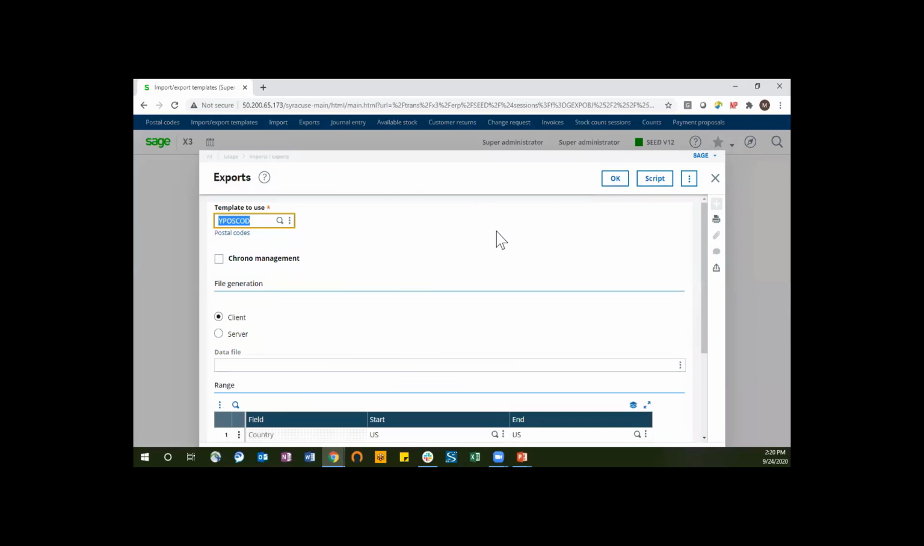X3 is fairly smart in that if you were just in the template function working on the template, and you go to export a minute later, it's very likely you'll want to export the template you were just working with. So usually the code shows up here. However, if it doesn't, or if you're coming in cold, you can just do your normal function here: hit the magnifying glass and find whatever you want. All right, a couple things on here. There is a chrono management button.